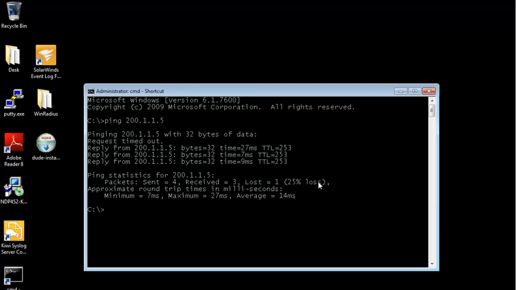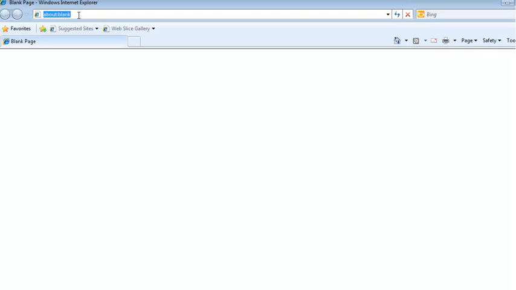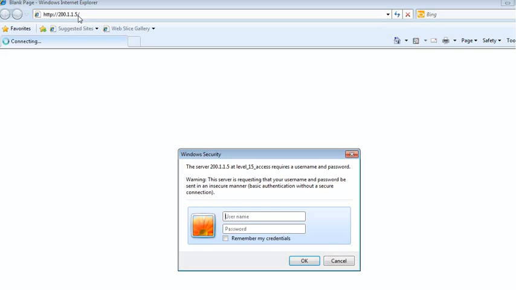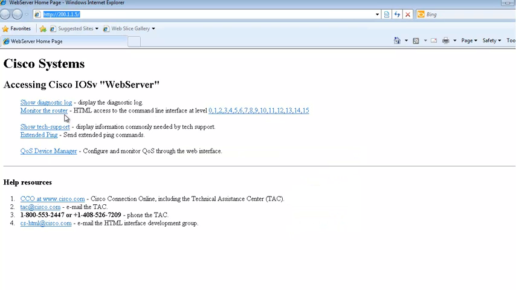Then let's go ahead and go to the web. So I've got to open up my web browser. 200.1.1.5, and I just have a password of test here. So you guys know you could use the local database by configuring, on the device itself, username, whatever the name is, password, whatever the password is. I just have an enable password of test, and that brought me into kind of the web server of this device. So use that protocol.